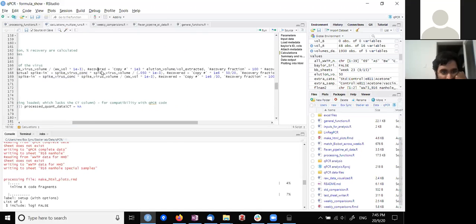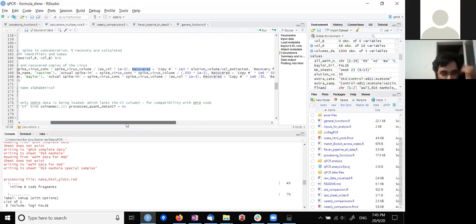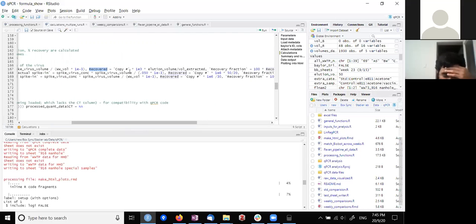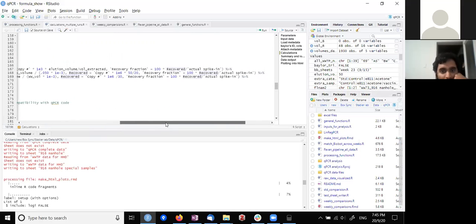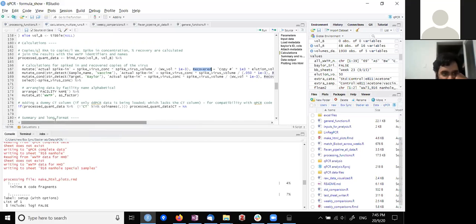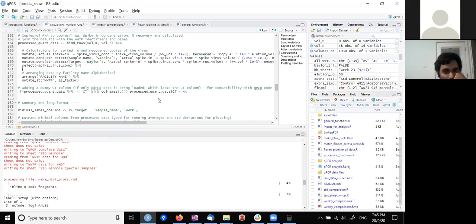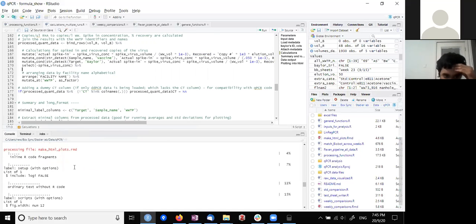And it's calculating a recovery, which is the amount of virus, the bovine virus that we detect, divided by the amount that we have spiked in theoretically. So it's doing a bunch of other calculations as well. And it takes all of the data and then it makes plots. So there's multiple data that you can plot from here.